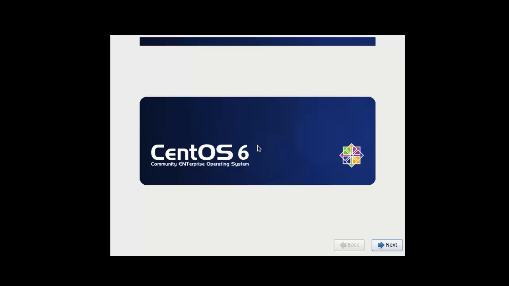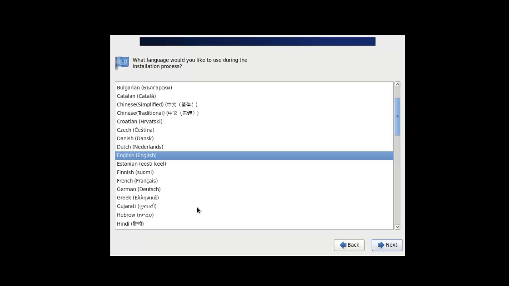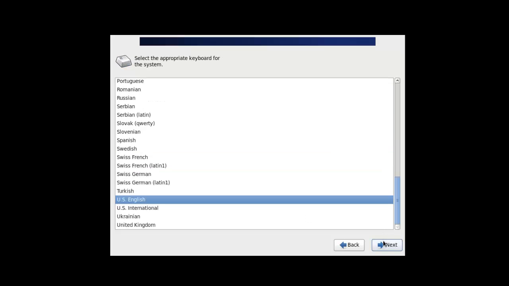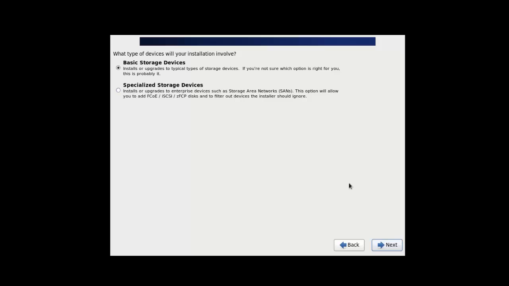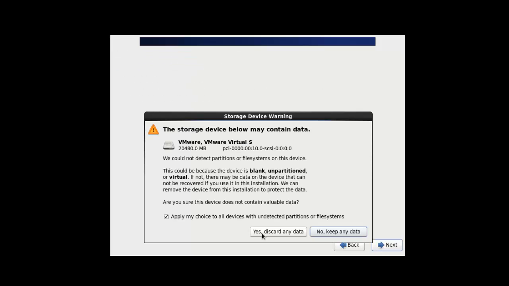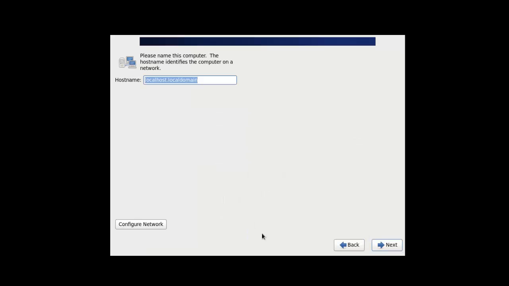So click the next button to start the installation. For the default language, I select English and give next, and for the keyboard layout, English is the default option. Give next, and the basic storage device is the local hard disk. Select it and give next. Before giving this option, you have to take a backup of your files.